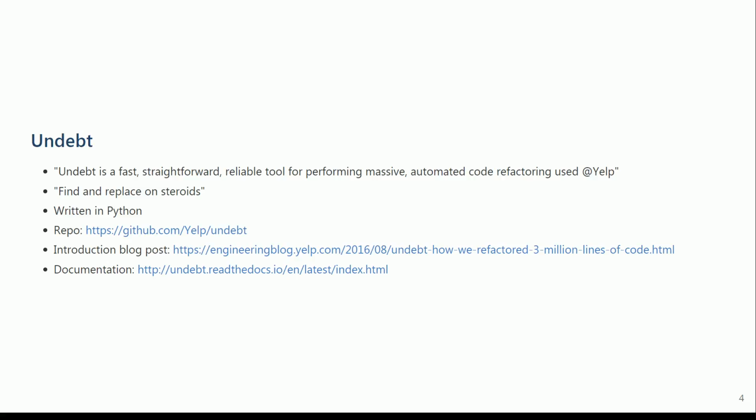It is a tool developed at Yelp, where they needed to refactor and remove technical debt from a massive code base. I call it find and replace on steroids. It is very simple, easy to use. It's written in Python. Here are links to the official repository. It's open source under the MIT license. I highly recommend reading the introduction blog post because they talk about their motivation for writing this tool. And of course, here's a link to documentation.